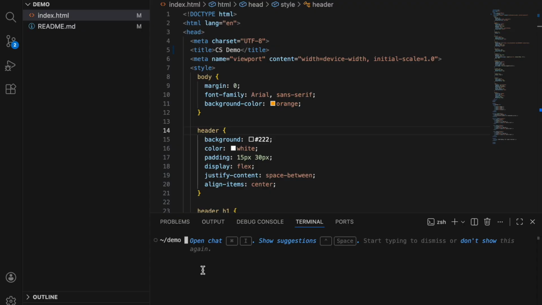Using git add index.html will stage the index.html file, meaning that Git will track the changes you made to that specific file for the next commit. Using git add with a dot will stage all the changed files in the repository, including your updated HTML file, README, or any other modified files. This is useful when you want to commit multiple changes at once.